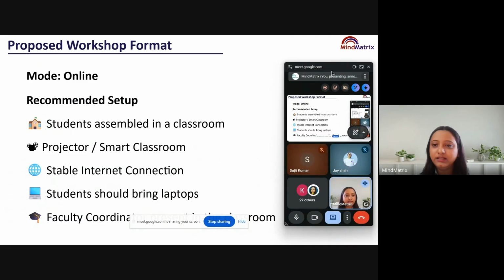So basically, this workshop, like we discussed in the afternoon, would be online, and we suggest that all the students assemble in a classroom where there is a projector, so that all together students can have this workshop in their classrooms itself, where there is a faculty coordinator, or facilitator, we can say, who can help students in conducting this workshop.